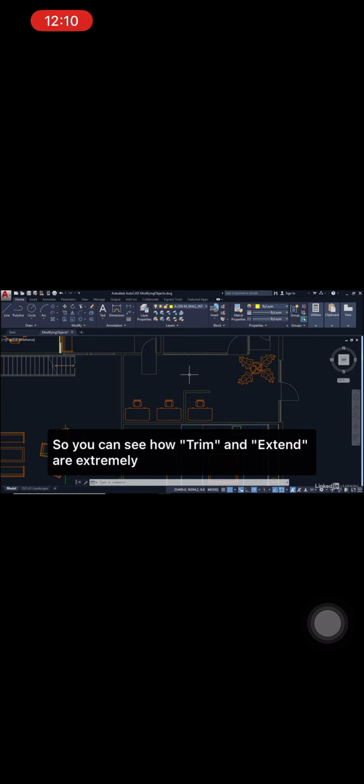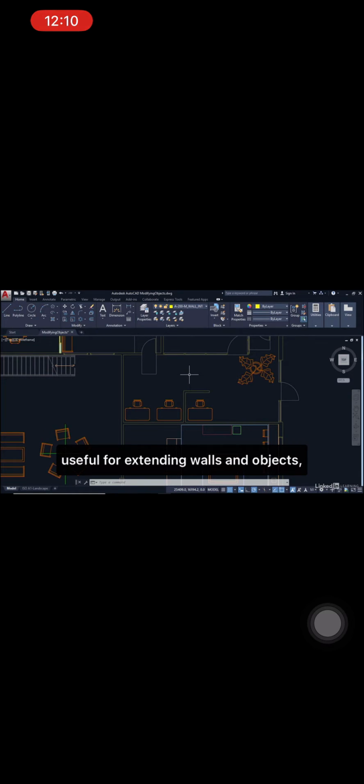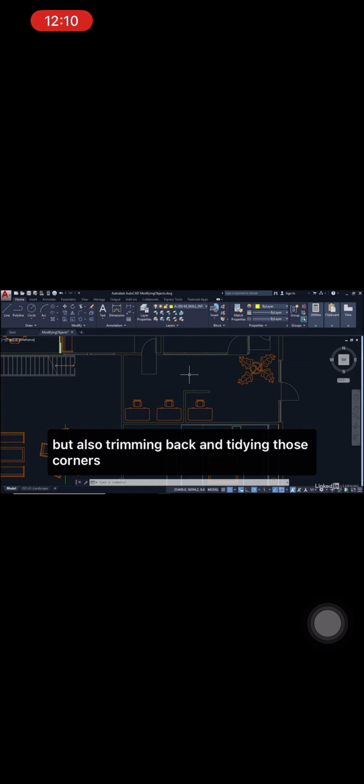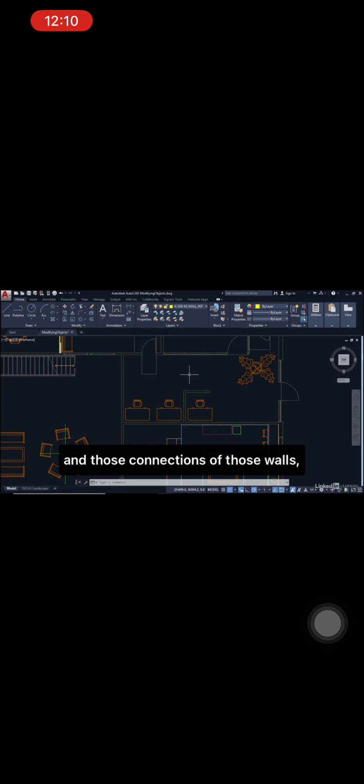So you can see how Trim and Extend are extremely useful for extending walls and objects, but also trimming back and tidying those corners and those connections of those walls within this particular plan drawing.